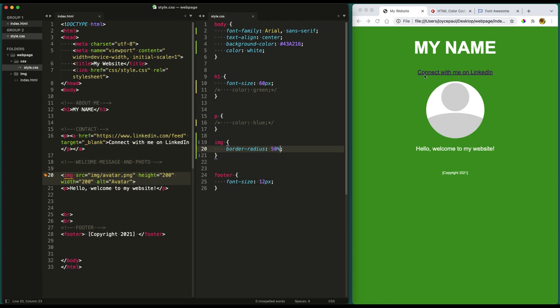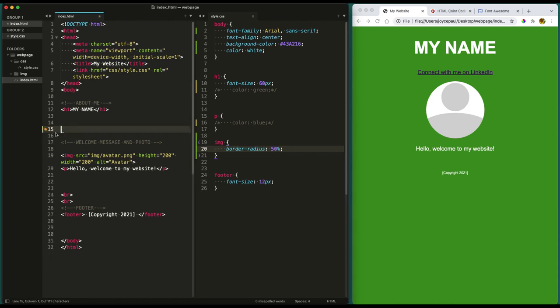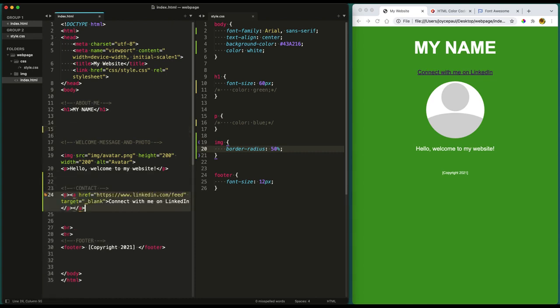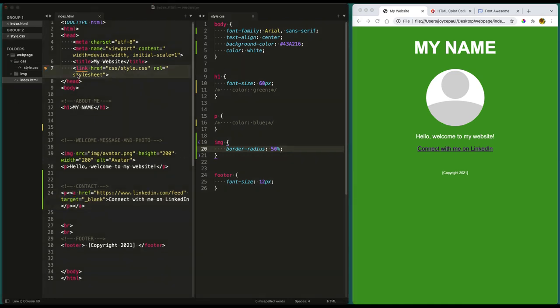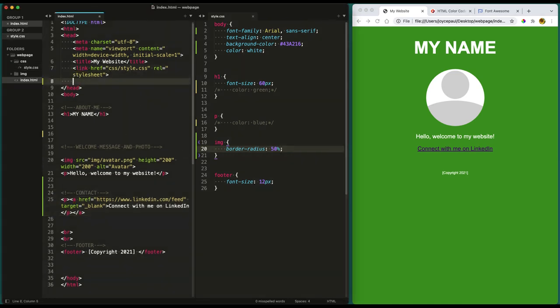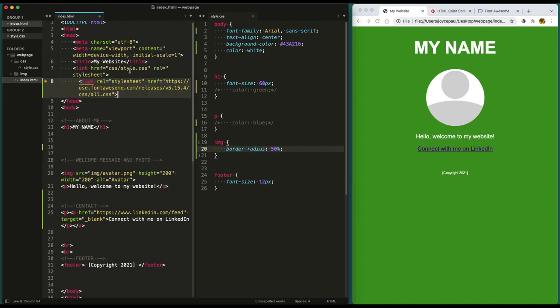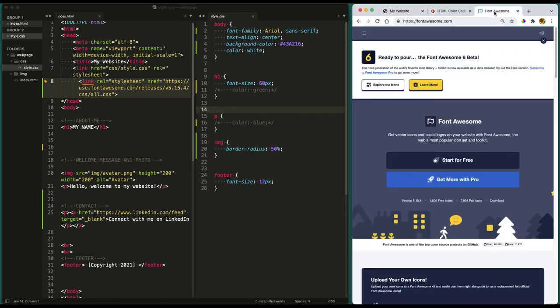But first, I'm going to bring this and move it here. Cut this and bring it to here. Refresh. Next, I'm going to add this code here between the head tag. This will connect me to the style sheet on Font Awesome, which is this page.